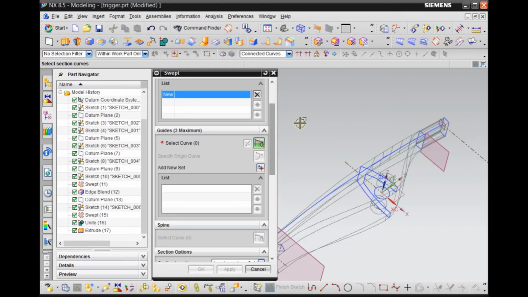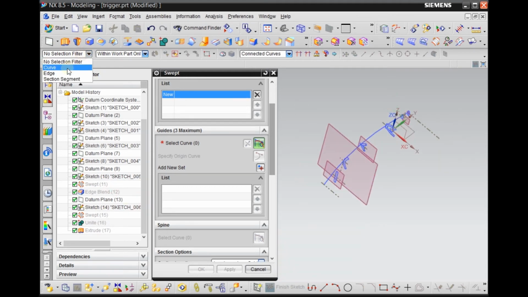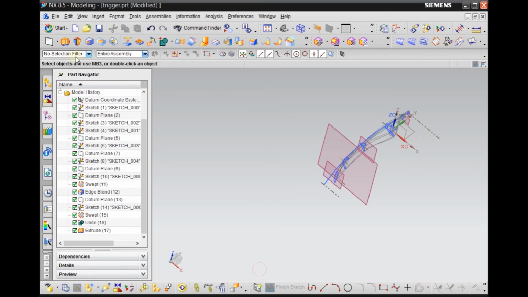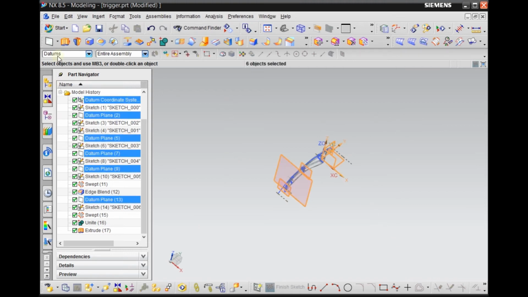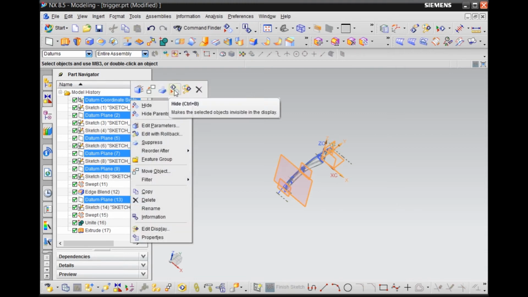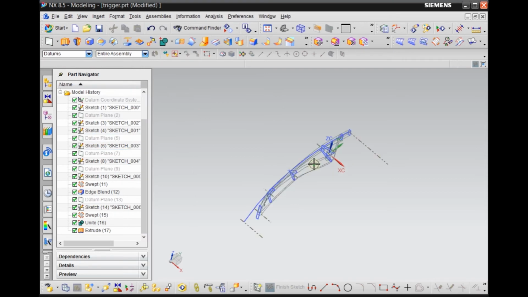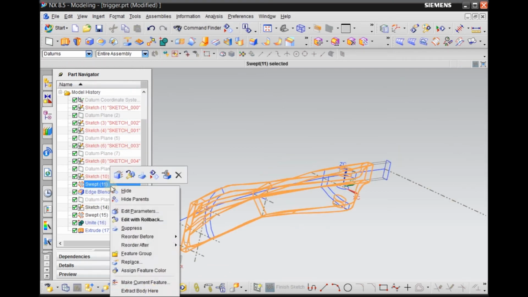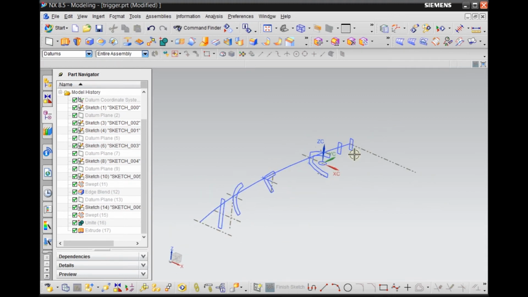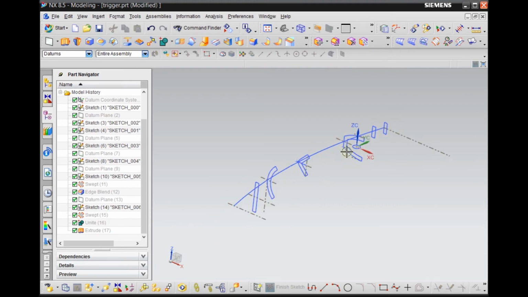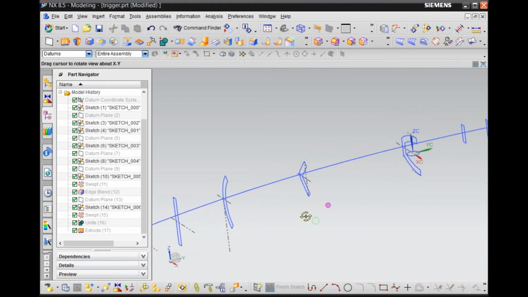Alright, let's go ahead and hide this swept to give you a cleaner view, and let's hide those datums first. You pick this filter and pick everything. I'm going to pick all the datums. Then you can right click here, and that's your shortcut menu. Hide this too. Alright, so when you're done measuring and sketching, this will be what you get.